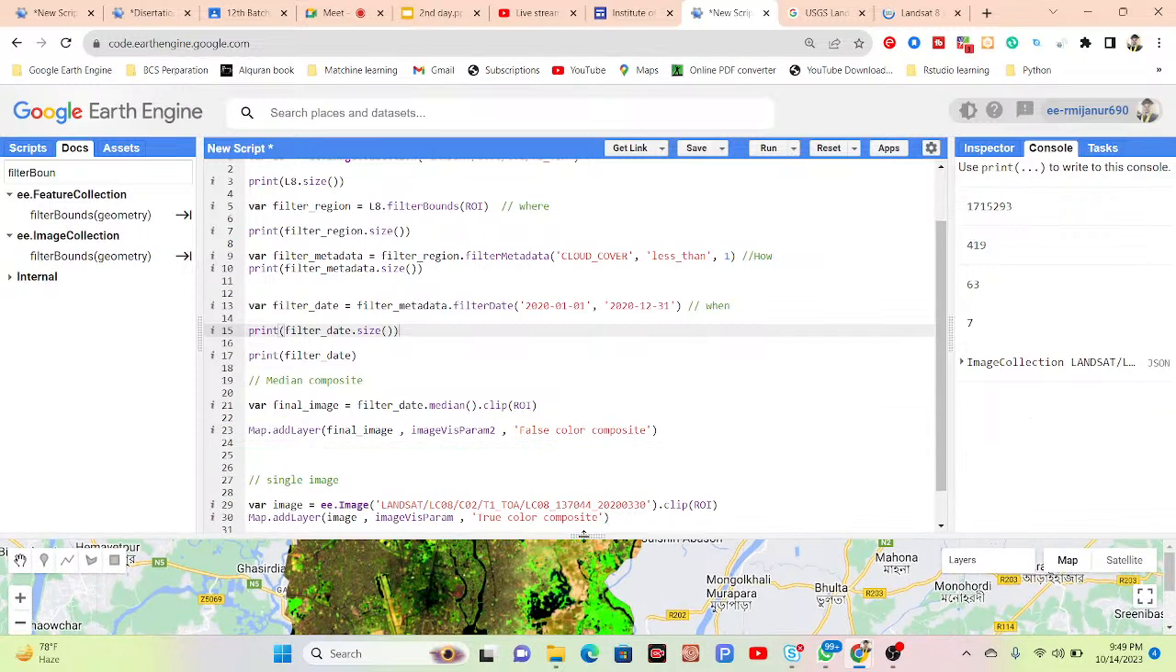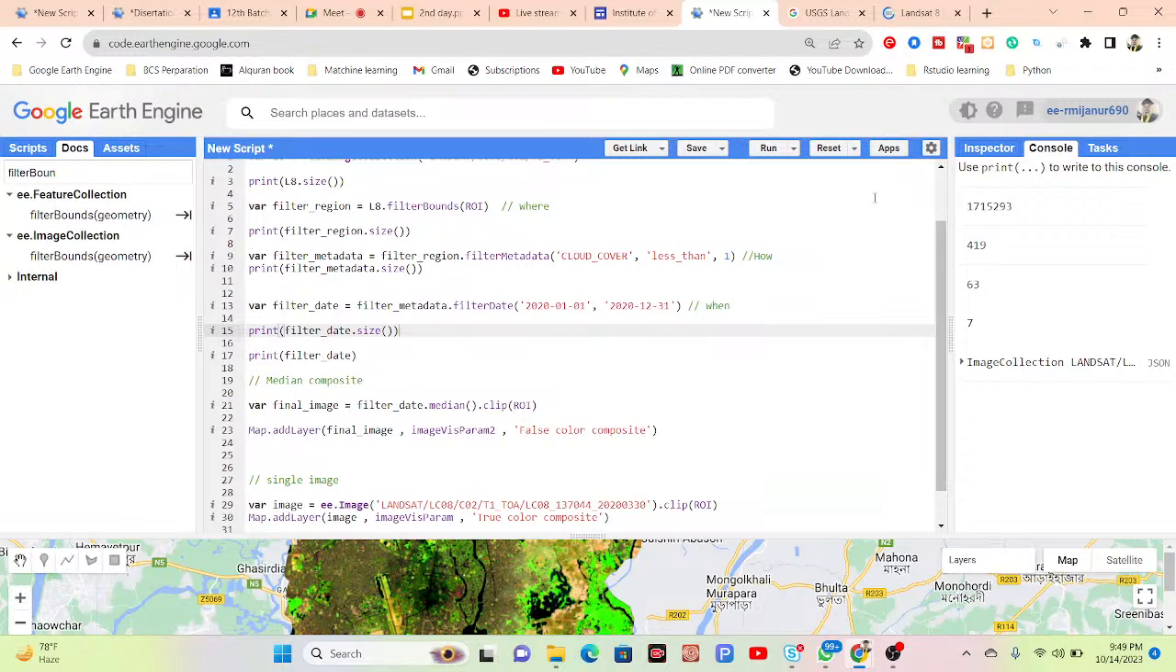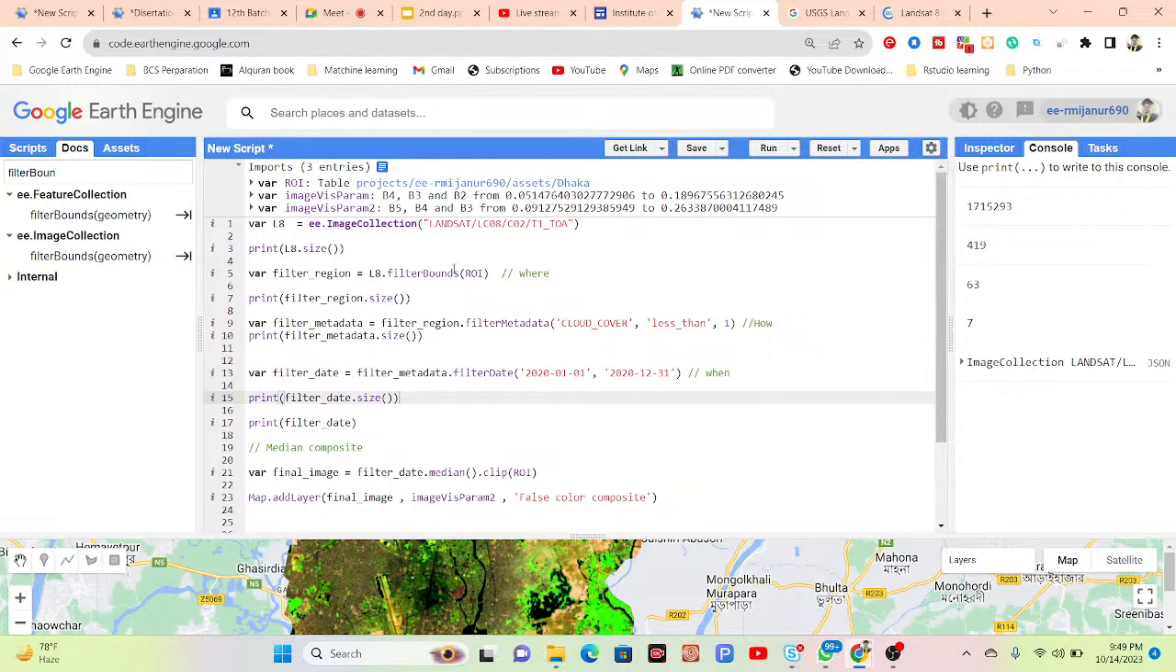At this time I can get this Landsat image collection and also visualize it. You can see that when I use the filter bounds function, I take a variable filterRegion. Also for the filter metadata function I take a new variable, and for the filter date function I also take a new variable, filterDate. Each time I take a new variable. But if you want, you can take only one variable and put all of these functions under it. So let's see how we can easily take only one variable.